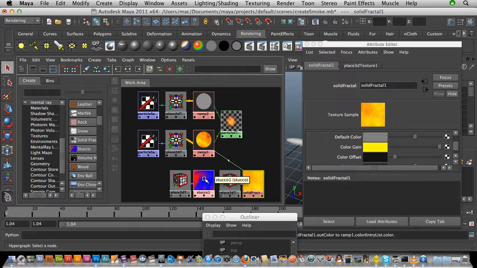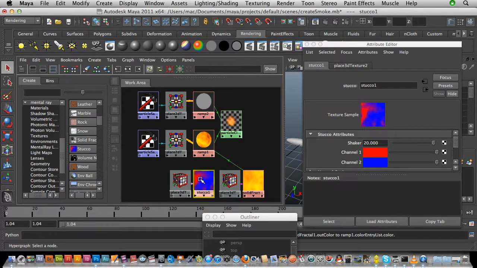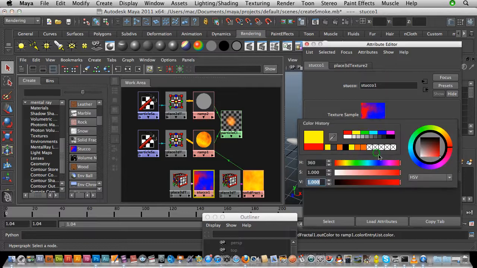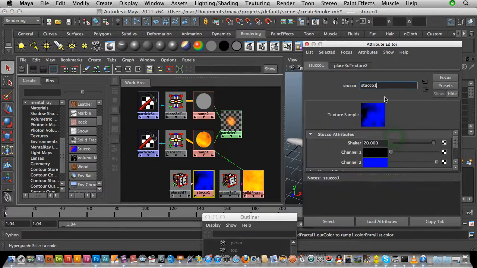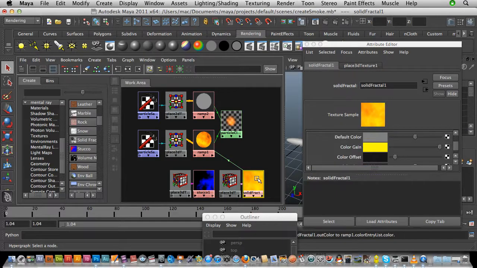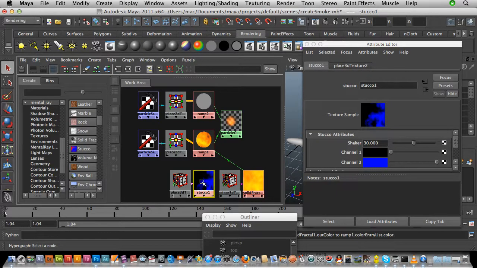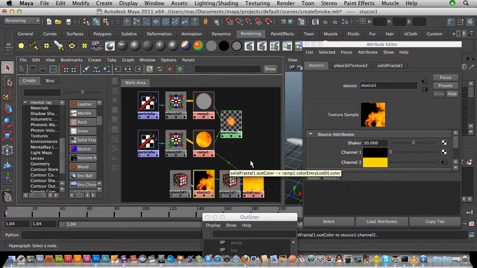Okay, next I'm going to use my stucco, make my first color black. Shaker, I'll make that about 30. And I'm going, oops, click on my Stucco. Now go back to my solid fractal, click and drag, and make my solid fractal the second color of that Stucco. All right.